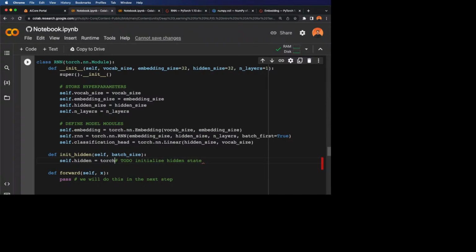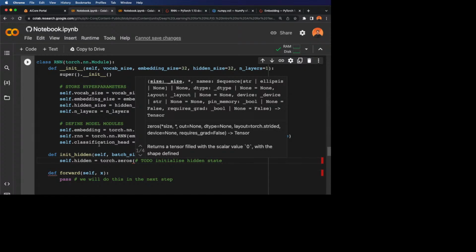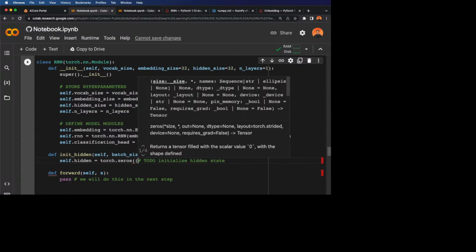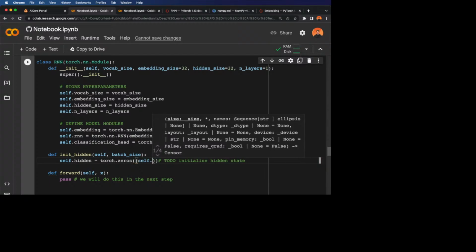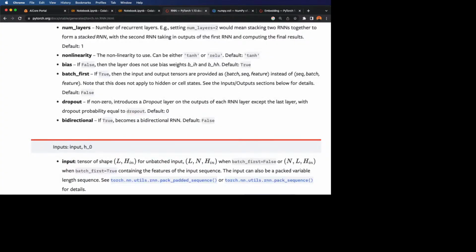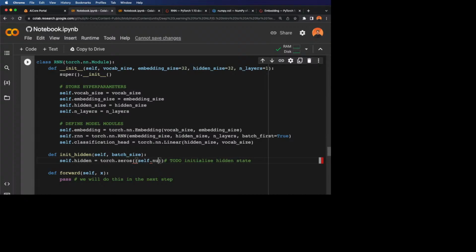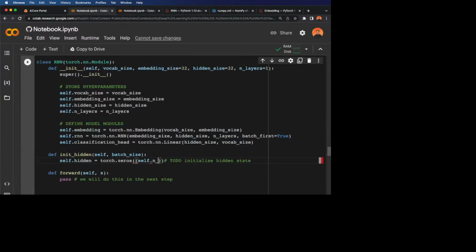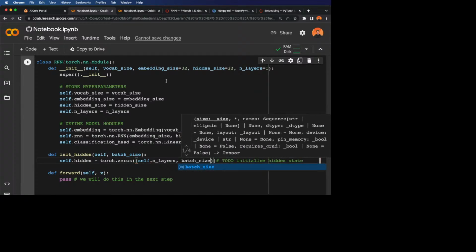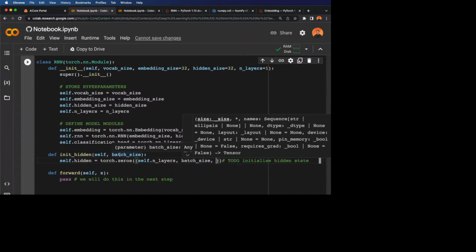So I'm going to say torch.zeros, and there I can specify a size, I believe. So the size is the first parameter, so I'll put it in a tuple. And in that, I'm going to have self.num_layers, batch size, and then self.hidden. What was that again? Yeah, num layers. Then the batch size, which you can see I've passed in as the first parameter to this init_hidden method, followed by the hidden size.